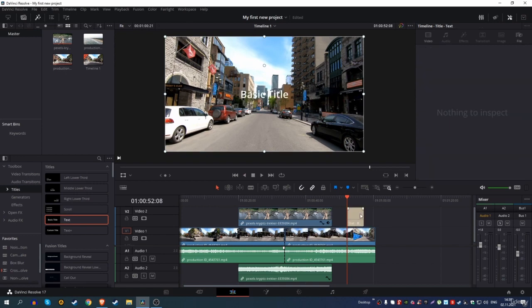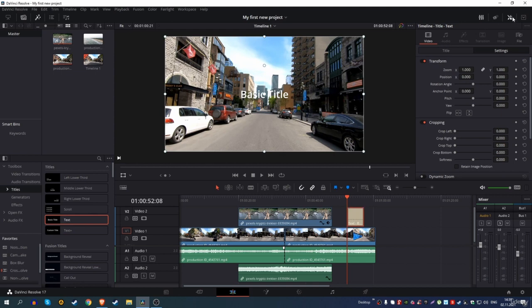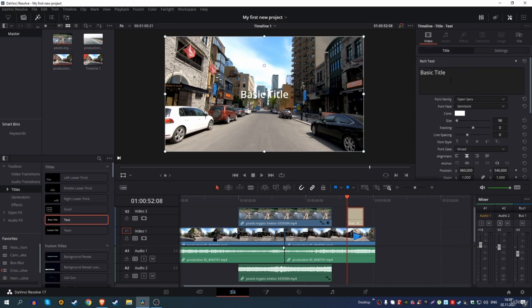After you drag it on the timeline, click on the text. Make sure that the inspector tool is turned on. If it is turned on, you'll see this panel with all the settings you can choose from. The first thing you can do is change the text.